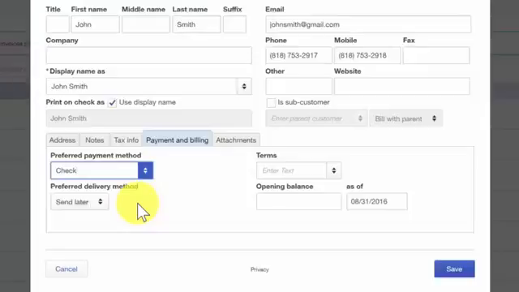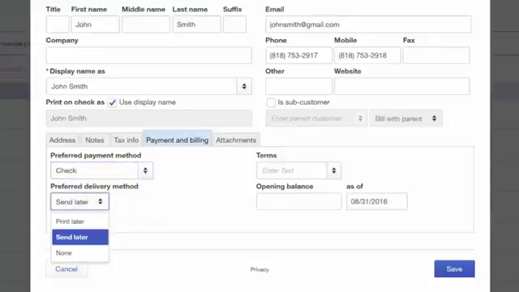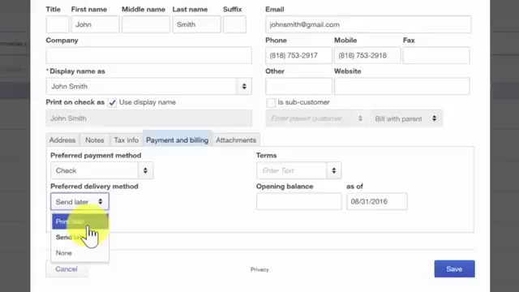Preferred delivery method. You can indicate here what method your customer prefers to receive their invoices. During the lesson on how to set up invoices, sales receipts, and estimates, we walked through how to set up default delivery methods for all customers. The options here are to print later or send later. Print later will allow you to print your customer's invoice and mail it later. Send later will allow you to email your customers their invoices. If you want to change the default delivery method for a customer, this is where you want to do that.